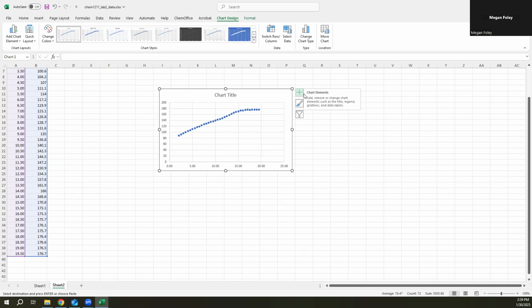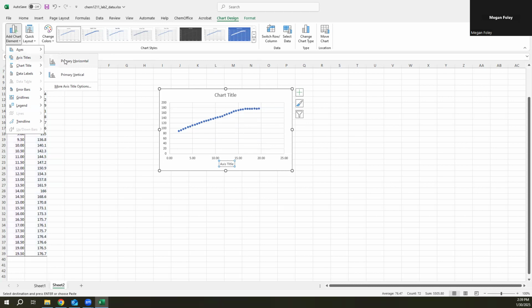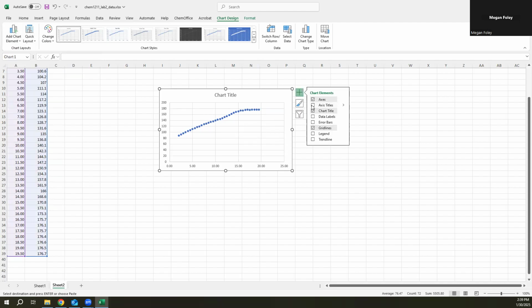So if you are on a PC, you can add most of those elements onto your graph using this plus button right here and click on chart elements. If you are on a Mac, you need to add the chart elements over here. So we're going to be adding axes titles. You can go to the primary and the horizontal. If you are on a Mac or on a PC, you can just click on axes titles and that'll put the axes titles in there.